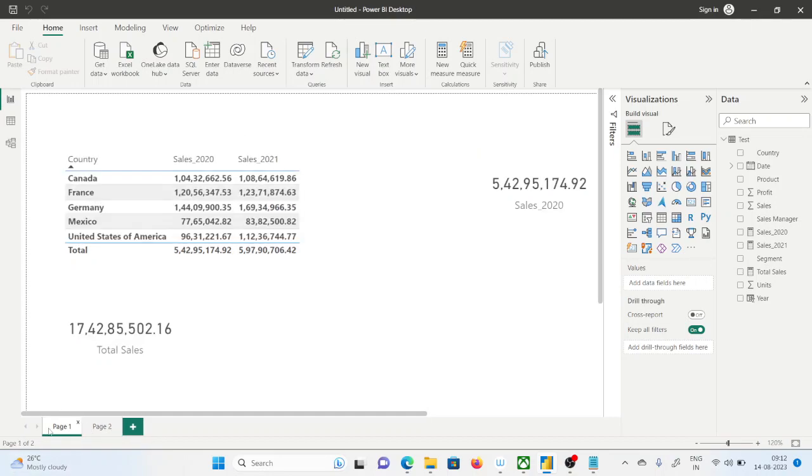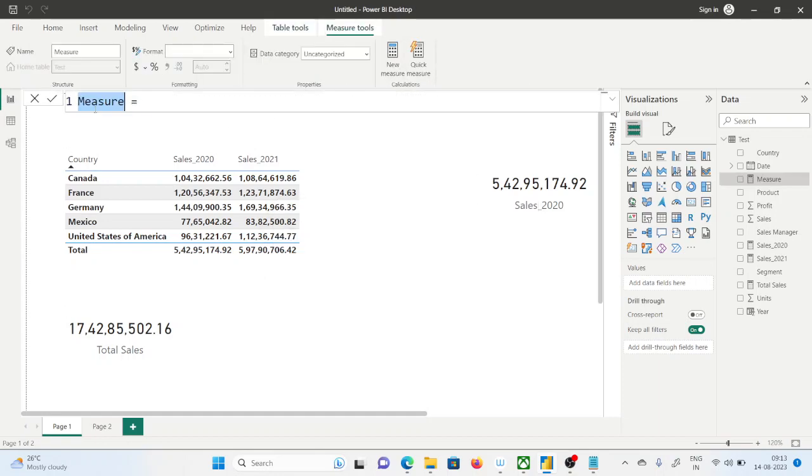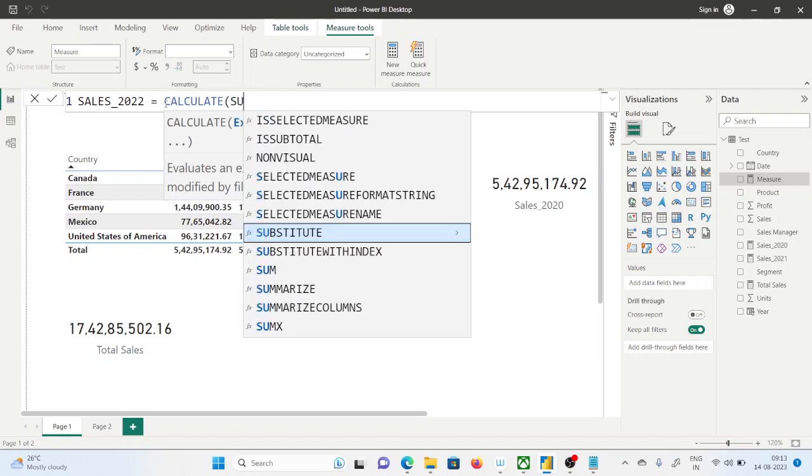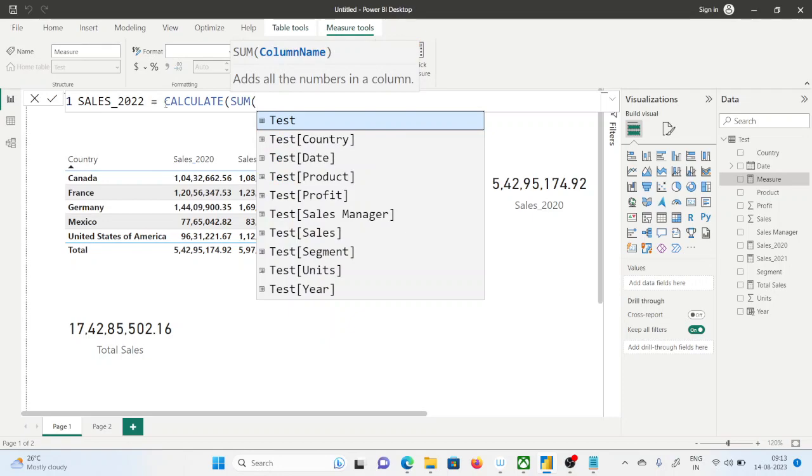One more interesting thing: suppose I want to create a new measure for 2022. So I'll create a new measure, sales of, let's say, 2022. When I write the calculate function, guys, in the expression previously we always wrote aggregate functions, right? Yes or no? We have either written sum of sales, sum of test sales.